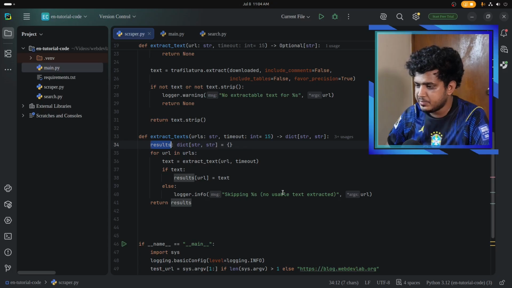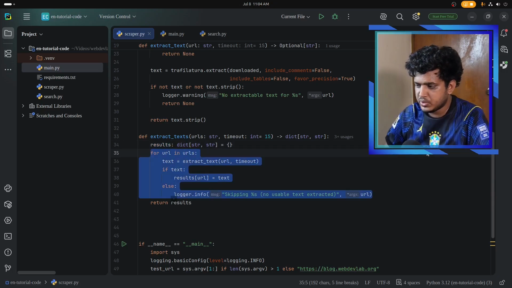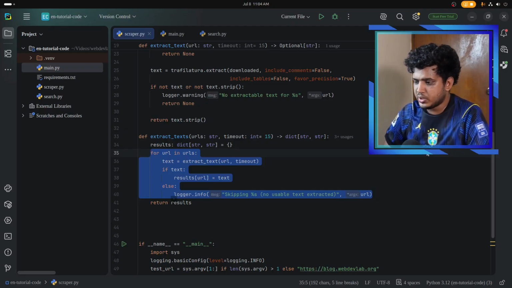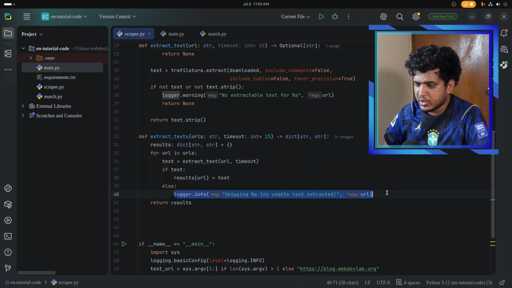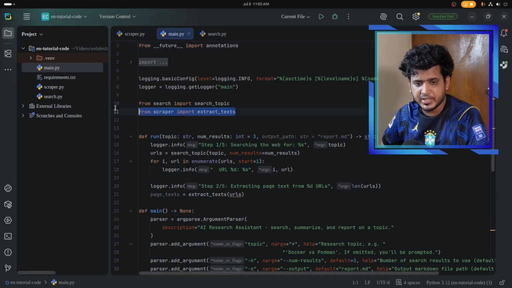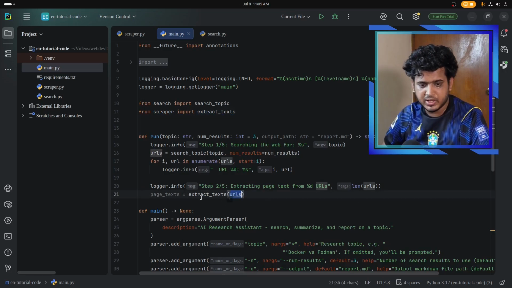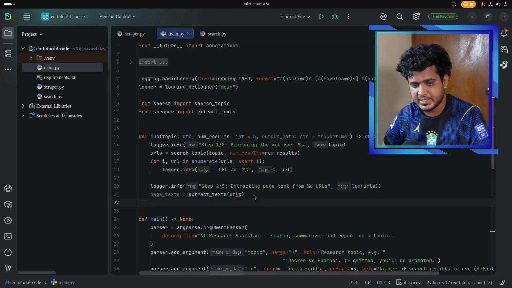The new extract text function makes a collection of URLs. We start with an empty dictionary called results, where the key is the URL and the value is the extracted text. Then we loop through each URL and call extract text. If we get valid content, we store it in the dictionary using results URL is equal text. Otherwise, we log a message saying we are skipping that URL. And here we have imported extract text with plural number text. Now inside this run function, we have multiple URLs. Therefore, we are calling extract text and we'll get all the page text in dictionary format.